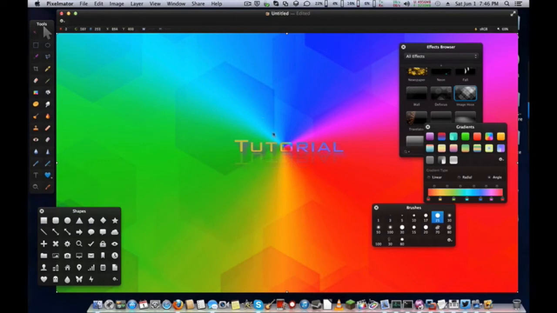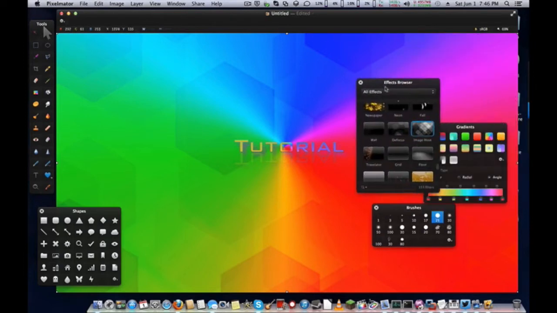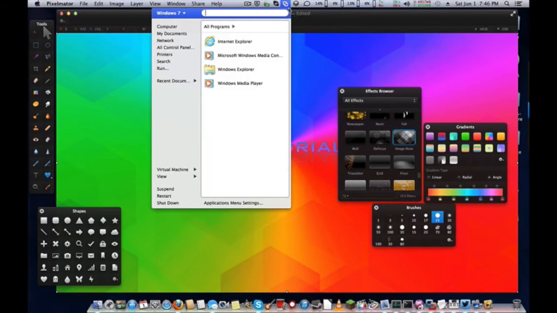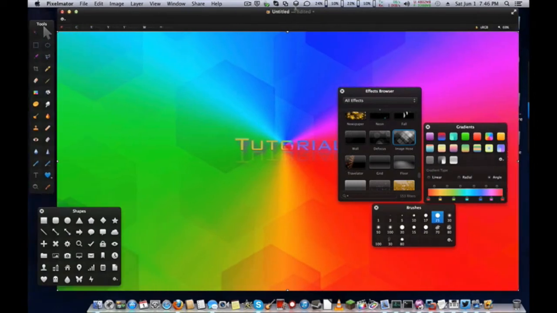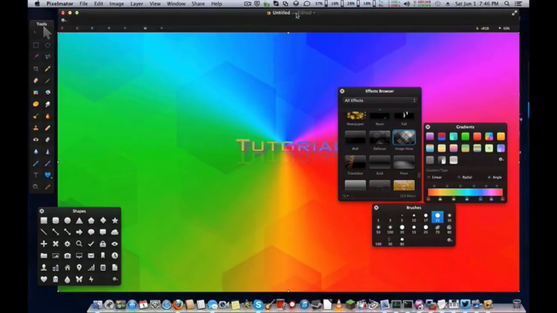But this is how you make a simple desktop background, and I think it looks pretty good for a tutorial one. I made this desktop background in Pixelmator and the one on my other screen which you can't see.